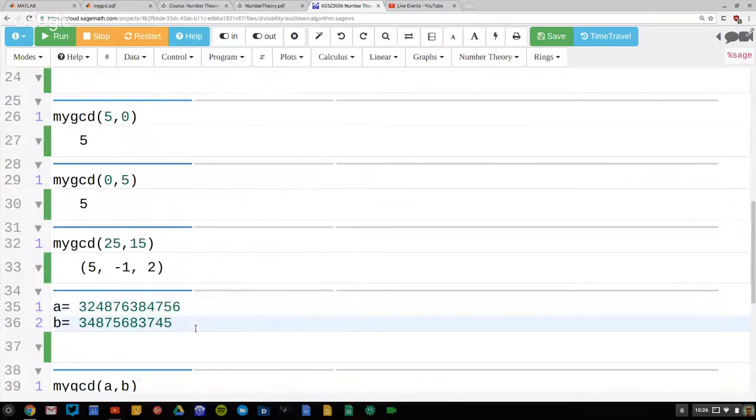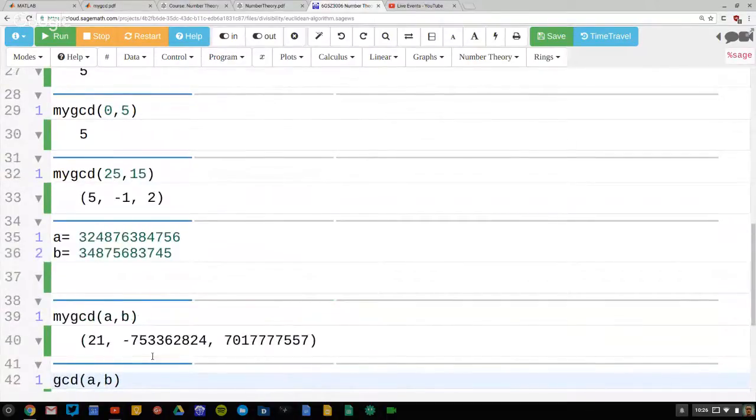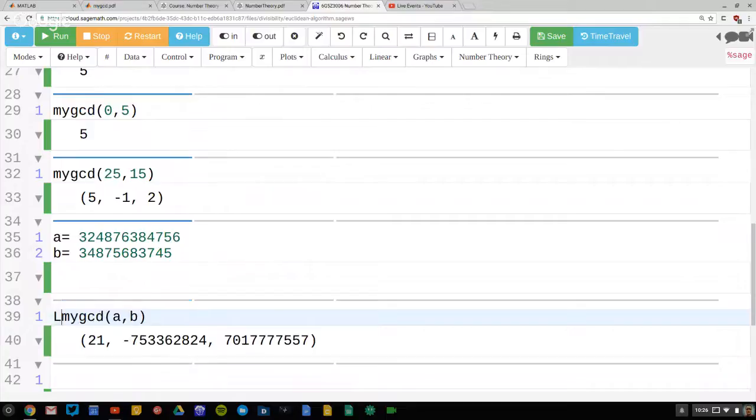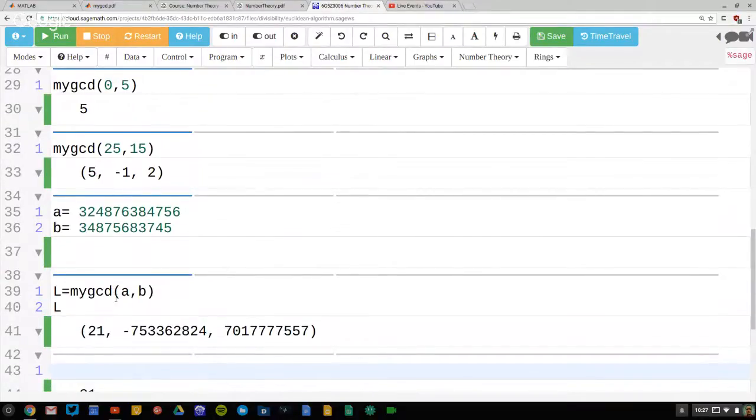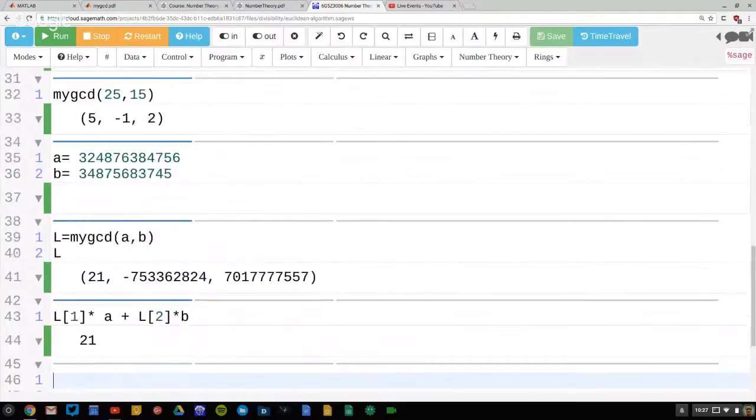And test it again with these two large random numbers. So if I define that equal to L, so the GCD is 21. So if we take L1, so that's the second entry, this entry here, multiply it by A, and take L2, which is the last entry, that should be the coefficient of B, same B here that are stored here. When we evaluate that, it should give us 21. Yeah, it does. Okay. So that confirms that these coefficients that got returned are the correct ones.